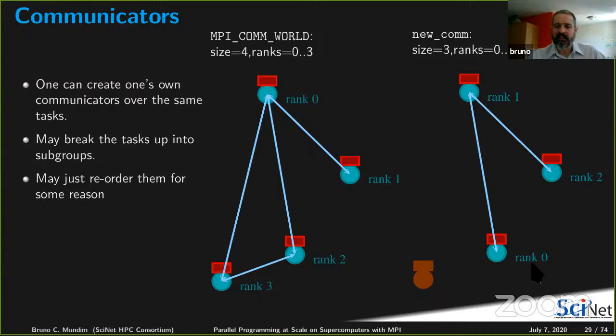And as you can see, the ranks only make sense inside the communicator. So rank 0 here is not necessarily the same as rank 0 in MPI_COMM_WORLD. The ranks only make sense inside their communicators. Inside the new communicator, that's rank 0. Inside MPI_COMM_WORLD, it would be equivalent to rank 2.